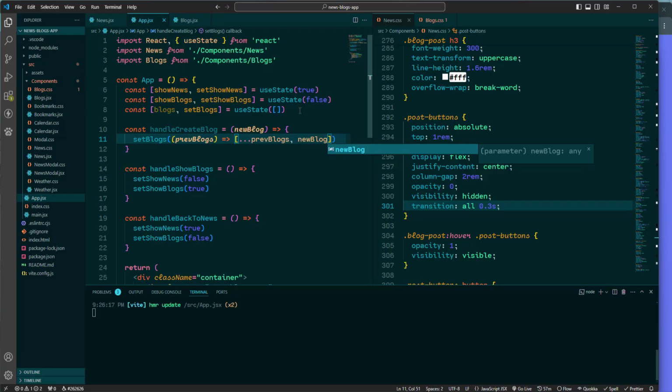So inside the function, we call setBlocks to update the state of blocks. We pass an arrow function to setBlocks. This arrow function takes the current state value prevBlocks as its argument. prevBlocks represents the current array of blog posts before adding the new post. Within the arrow function, we use the spread operator to create a new array that includes all the elements from prevBlocks followed by the newBlock object. The spread operator allows us to concatenate the new blog post to the existing array of blog posts.